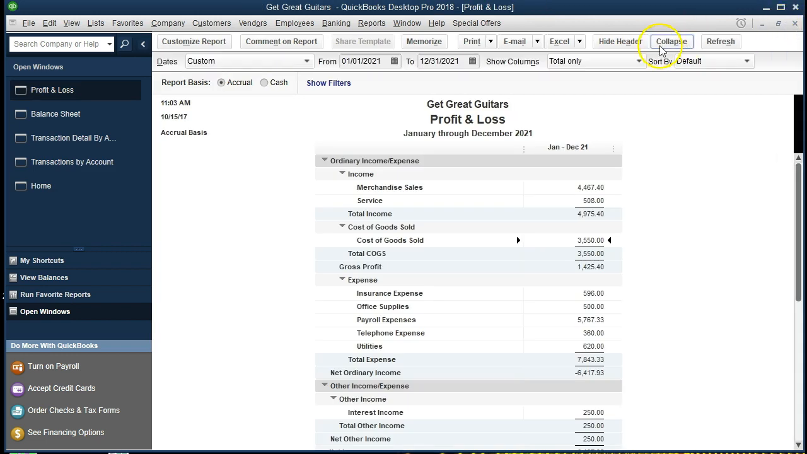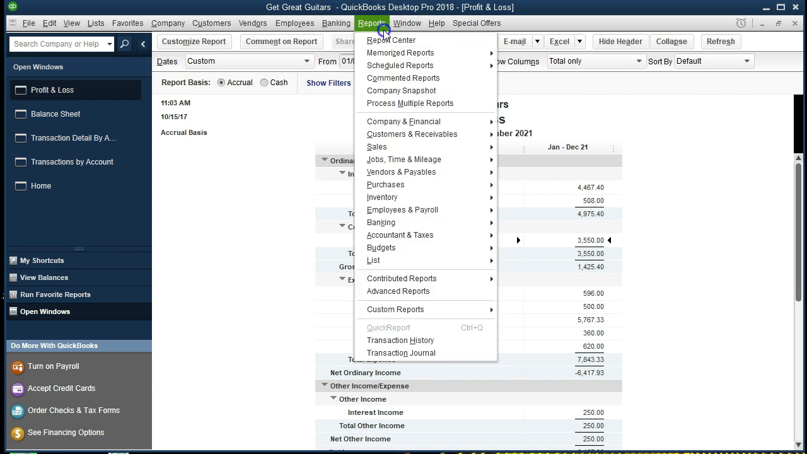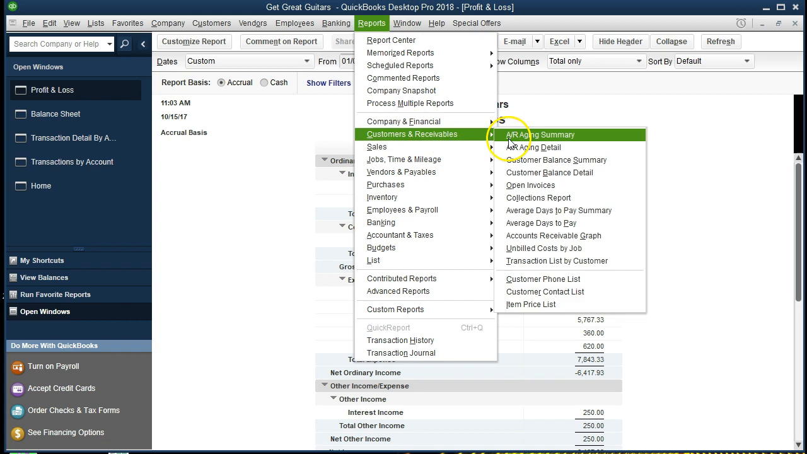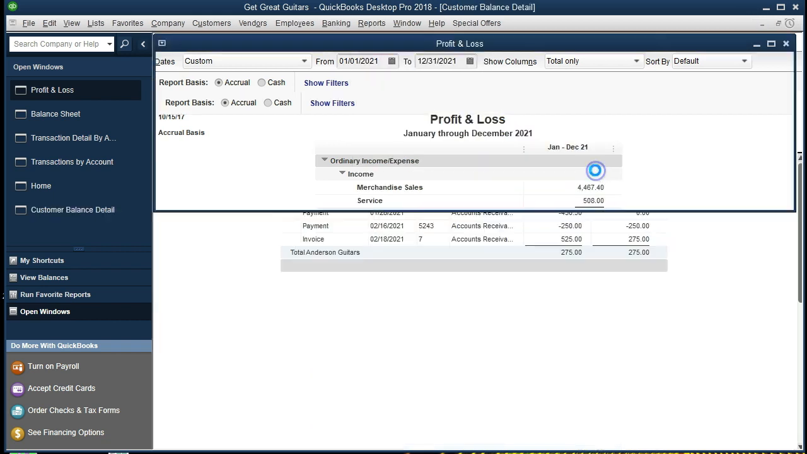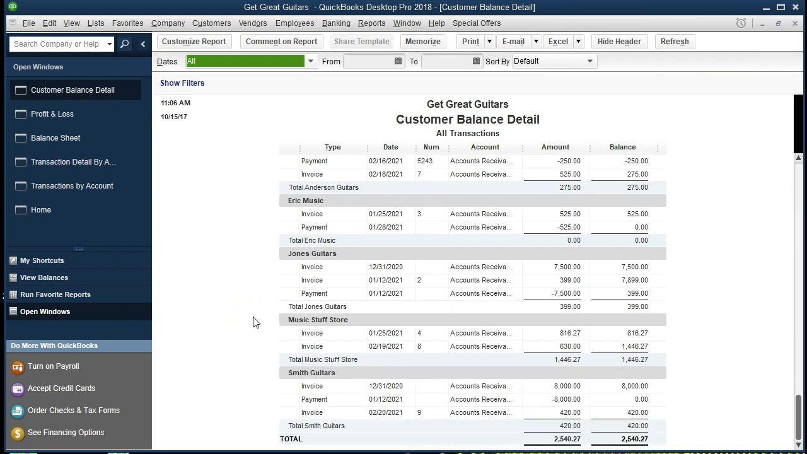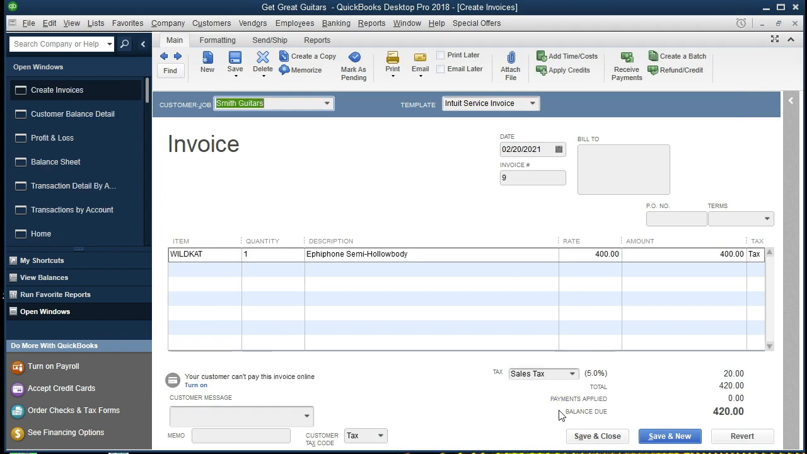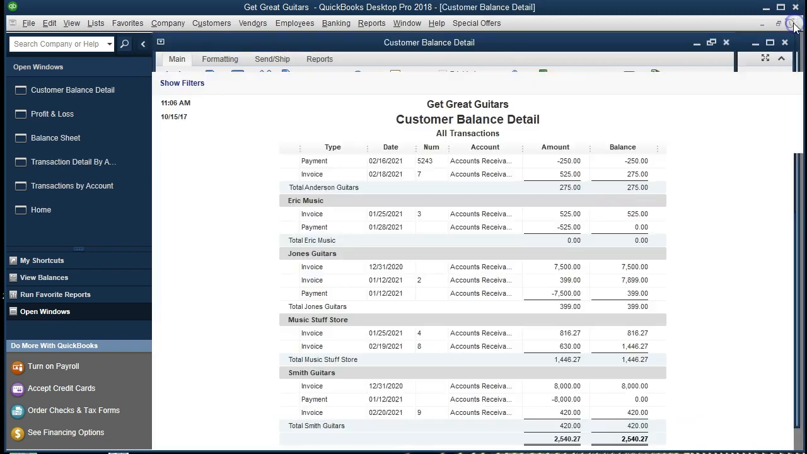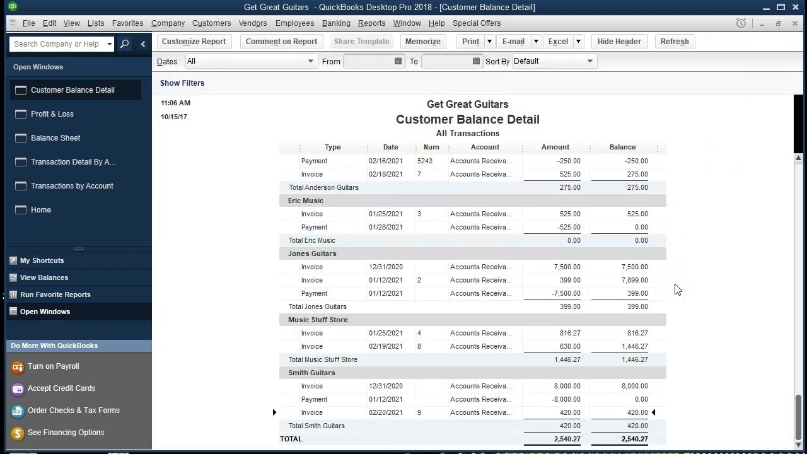Closing this back out. Note too that if we wanted to see the customers that owe us this money and track by customer, we can go to reports, customers and receivables, and scroll down to the customer balance detail. And we know that we had the, let's see, music store owed us money. I believe that was the 630, and the one we just created was for Smith Guitars for the 420. So if we look at that 420, double clicking on that, we see that same invoice, what is owed to us, including the sales tax, in the receivable by customer, in essence, customer balance detail. And of course, that is what is owed to us by Smith at this time.